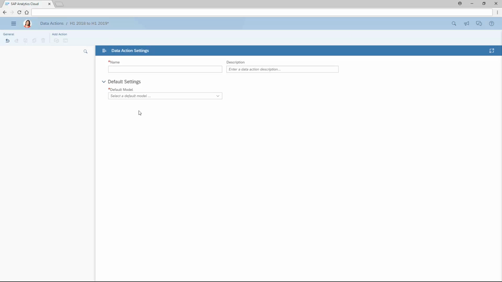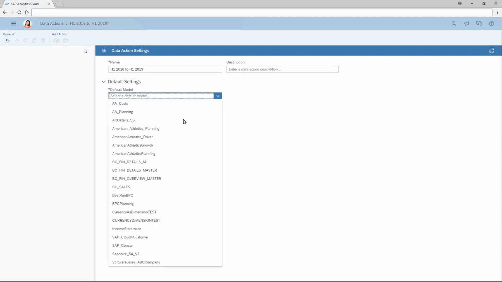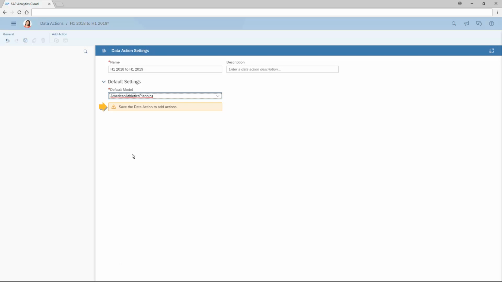First, we'll enter a name for the process. Optionally, we can enter a description. Next, we'll specify the model. We need to save the data action process before we can proceed. Now we can add one or more advanced formula actions or copy actions.